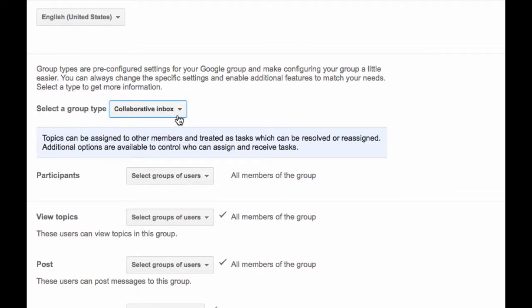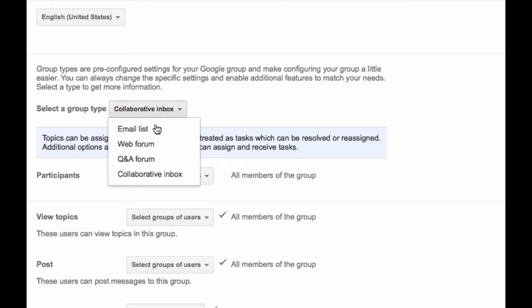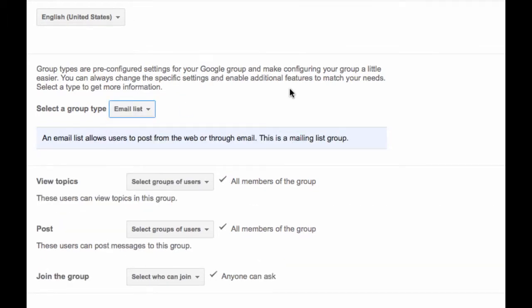Collaborative inbox being a very powerful tool to do tasks. You could use that for your groups when you have an assignment of some sort. But let's stick to the email list for now.